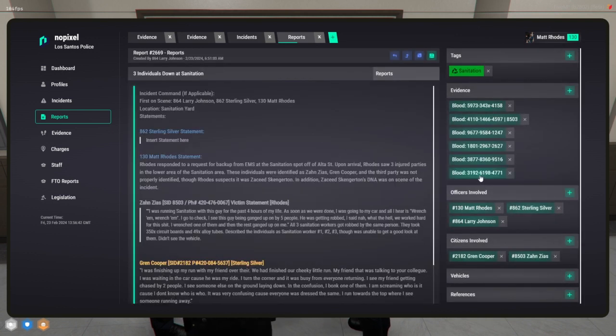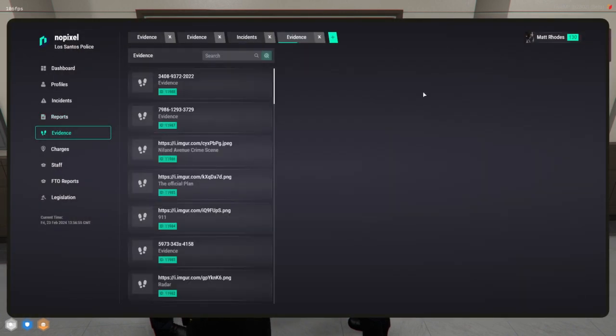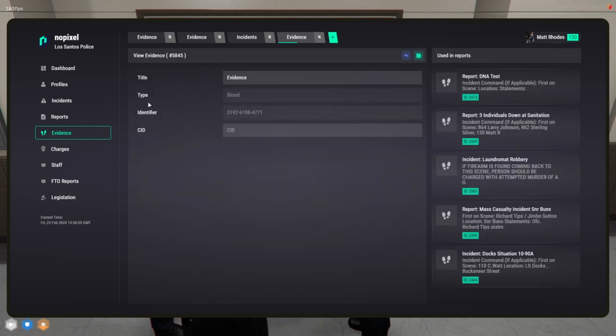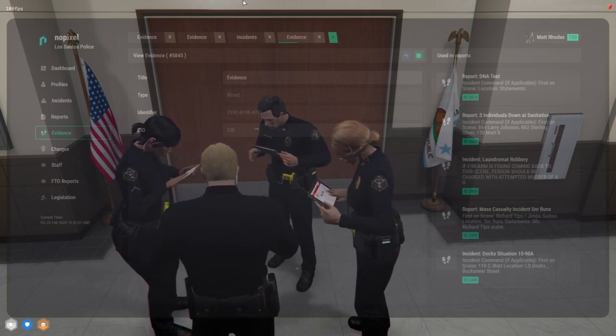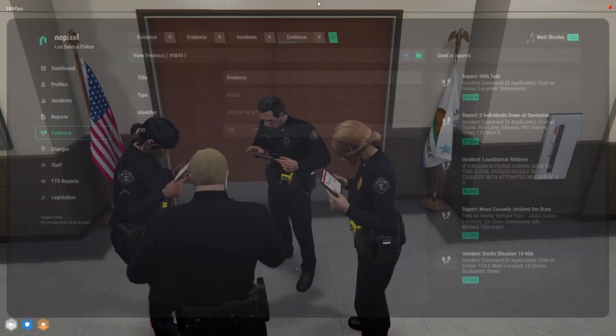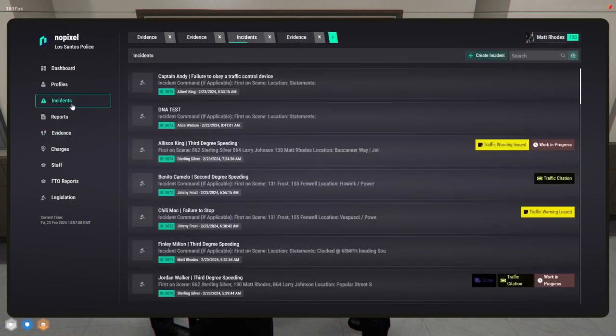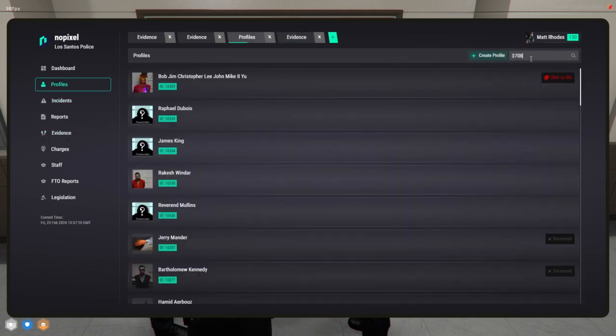Once you're in report 2669, the blood sample that ends in 4771, copy that blood sample, go into evidence, and search up the blood sample in evidence. It should come back to ID 5845. Once you open that up, are you guys able to add a CID to it and save it?